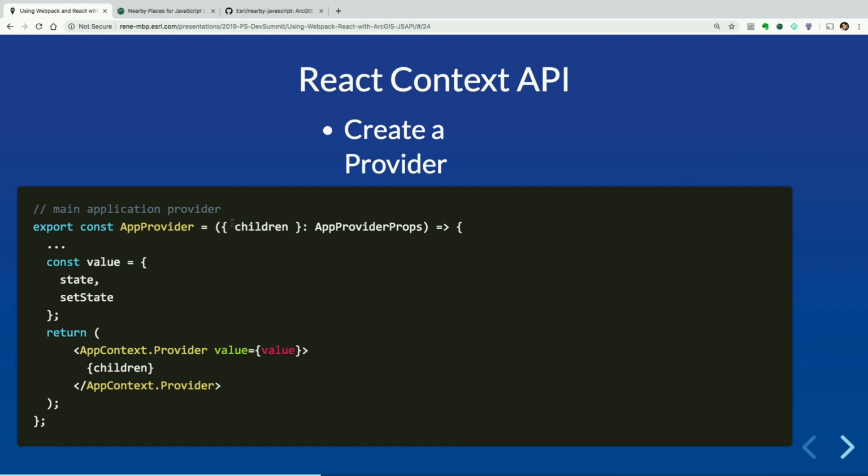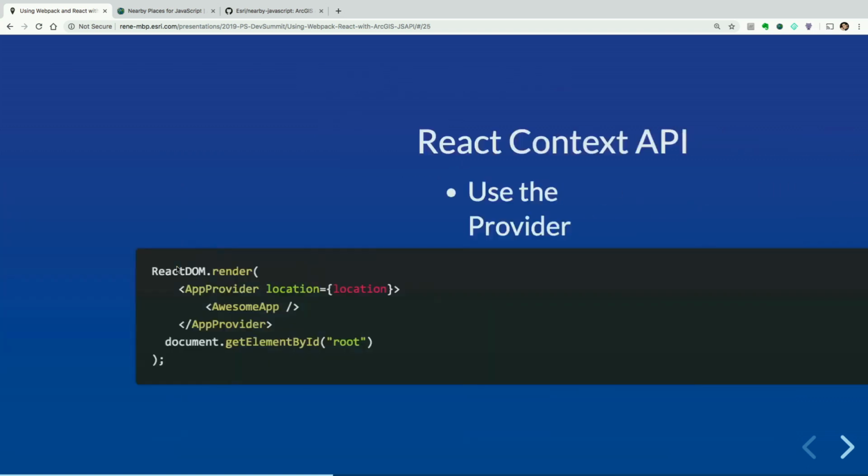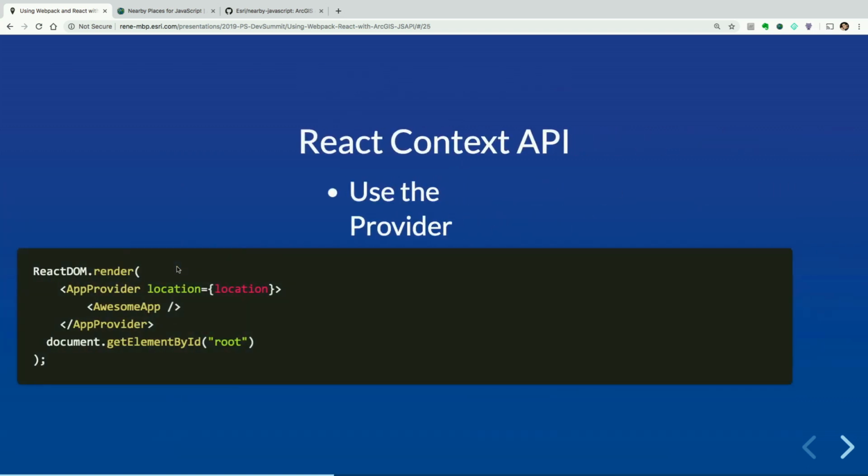So again, I have my app provider, I'm going to return the provider that's on the context. And what I do here is I define an object called value. And that value is going to have my state object, and it's going to have whatever methods I want to be accessible to everything else that's going on here, right? So I pass that value along to my provider. So this is my main application provider, and once you've got the provider, I'm going to wrap my app in that, right? So I'm going to render my React application, I wrap my app part in this provider, and now I'm going to have things available to me in my provider, right?